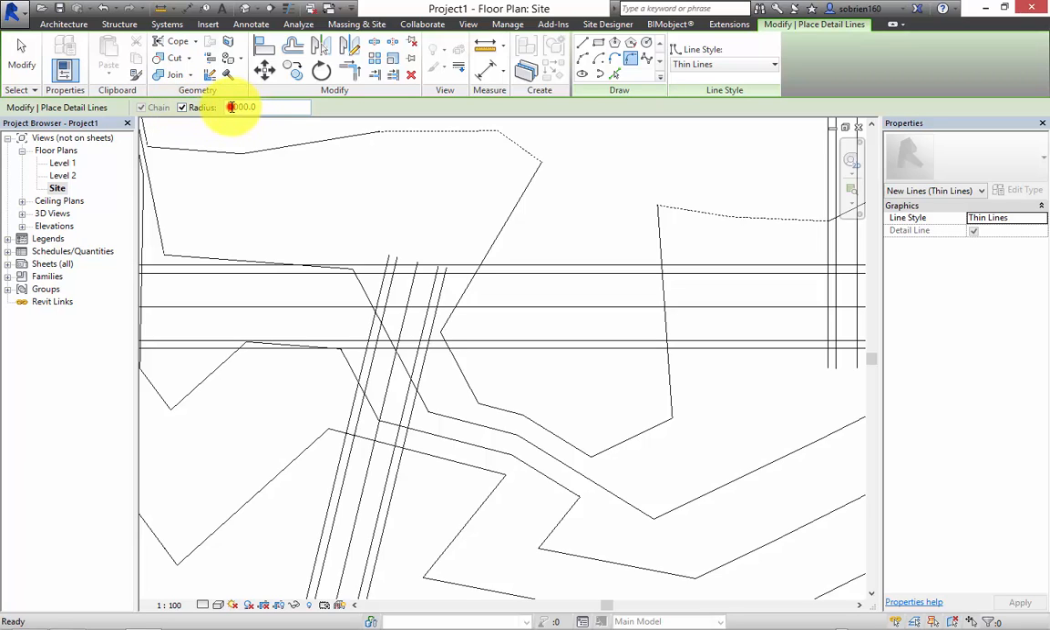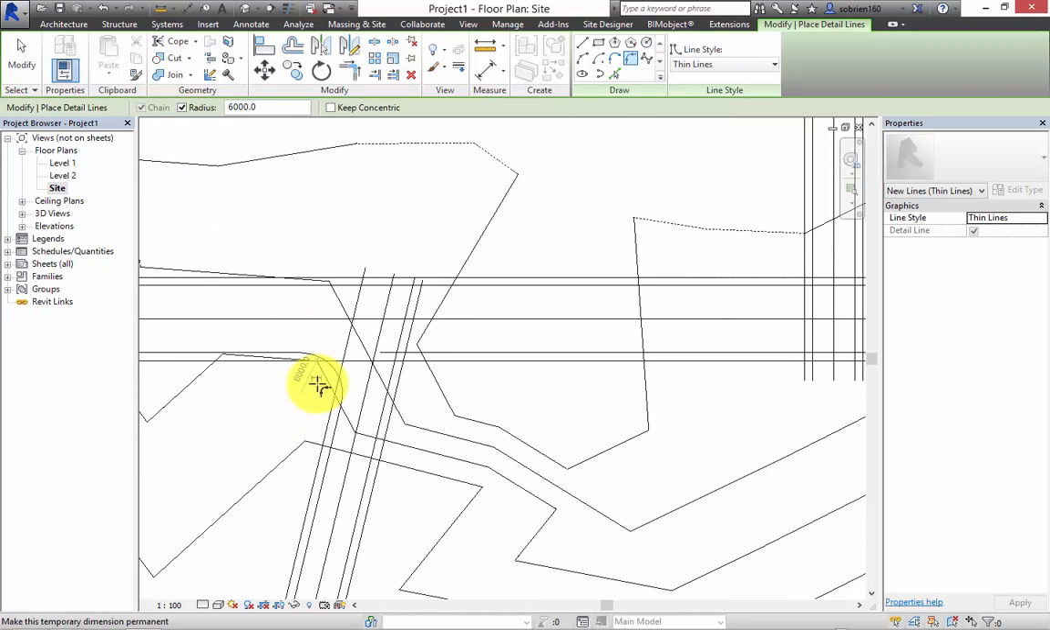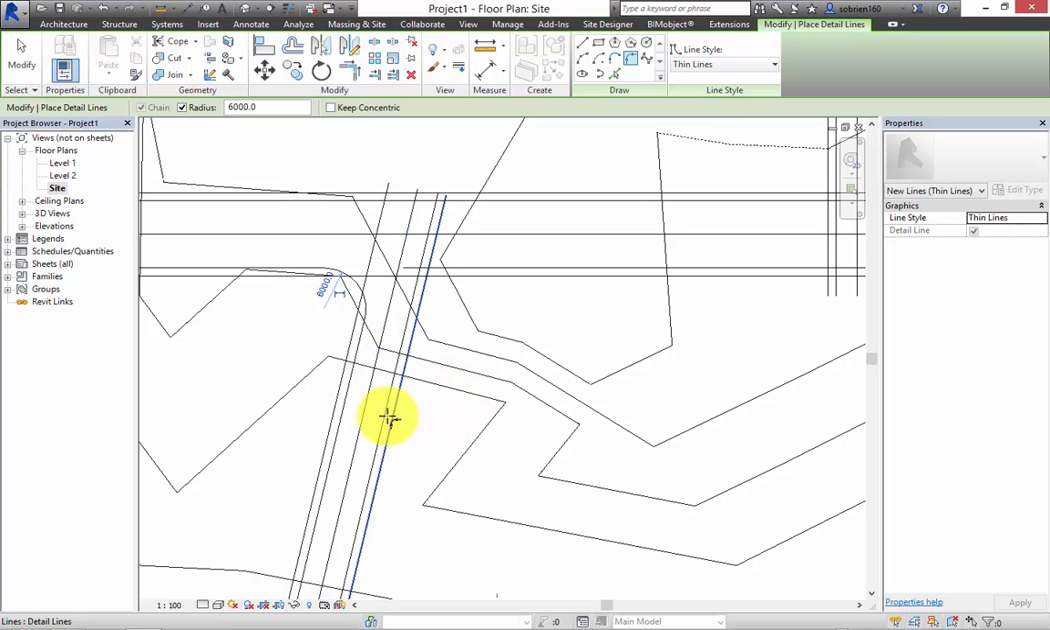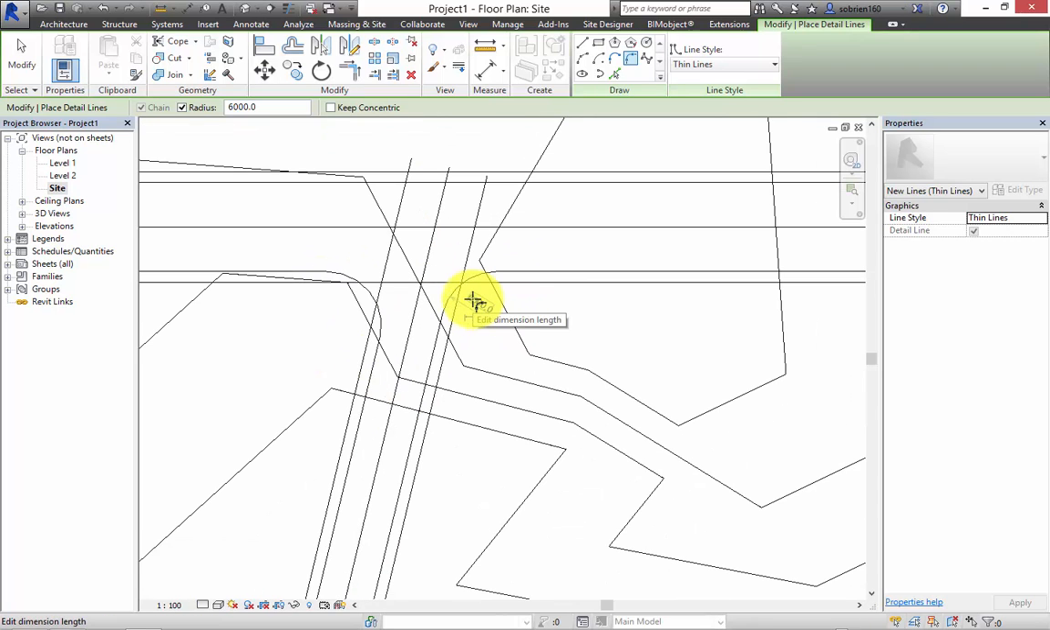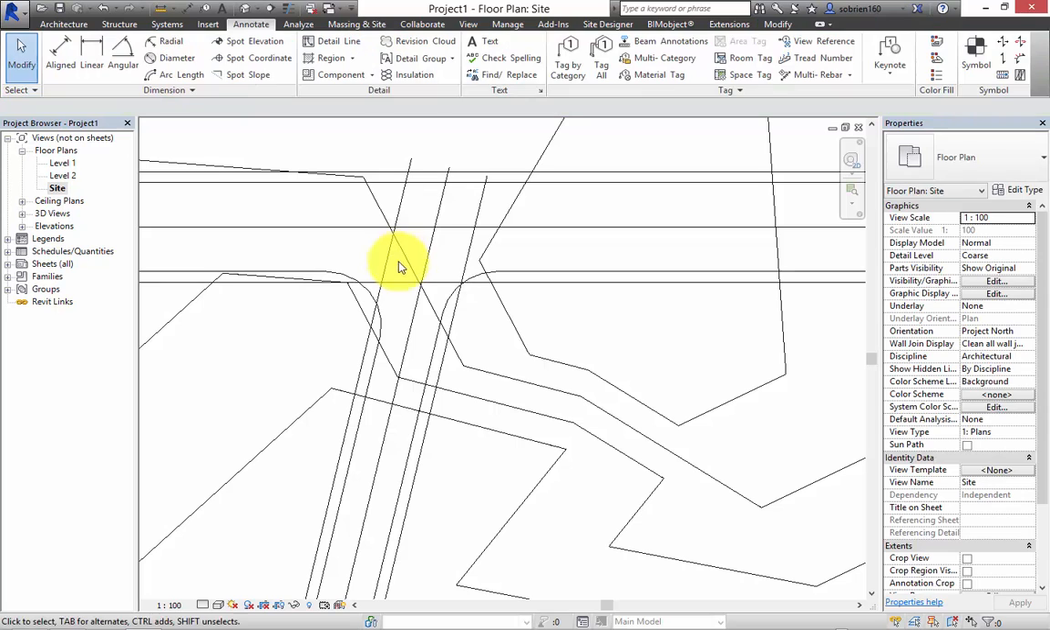For the first one, I'm going to choose the 6 meter radius, say 6 meters. Now I'm going to choose the edge of the road, not the edge of the pathway, but the edge of the road, because that's where the car or the truck is going to be turning, and that's where we need to set up the radius. So I'm going to choose the edge of the road here, and the edge of the road here, and it draws that 6 meter radius for us. Then I'm going to do the same thing on the other side, here and here. So now we've got a 6 meter radius on both sides of the road.